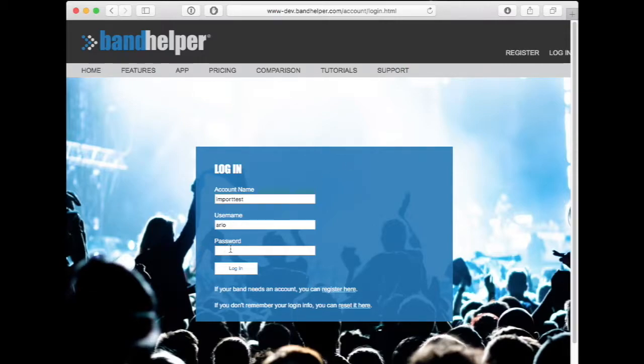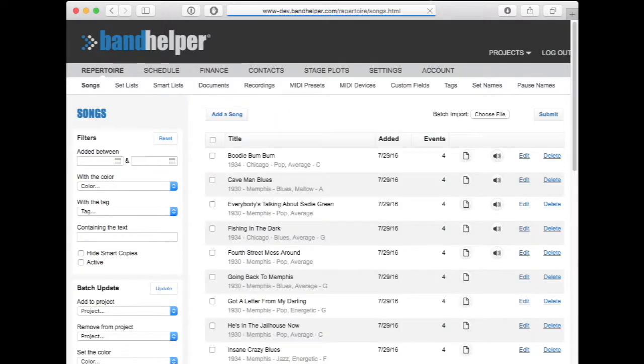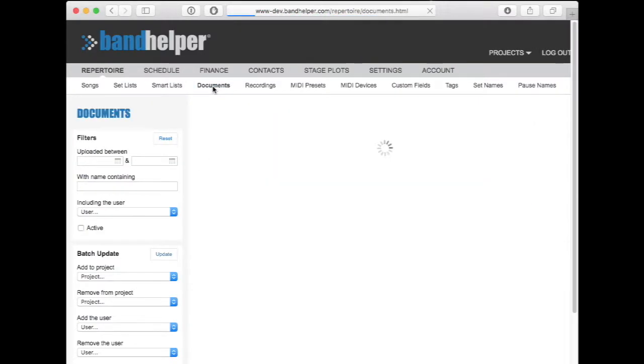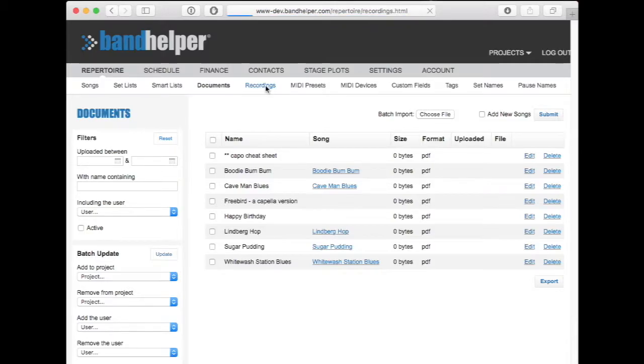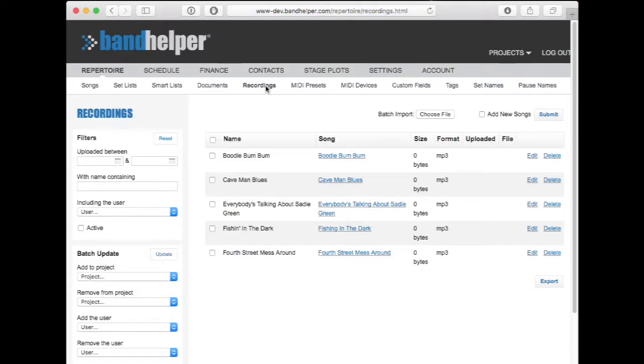First, let's log into the BandHelper website and go to the Repertoire Documents or Repertoire Recordings page. After importing from Setlist Maker, you'll see items here that have a file size of 0. This means BandHelper imported some info about the files, but not the files themselves. You won't be able to use these files in BandHelper until you upload them, and at that point you'll see the file sizes shown here.